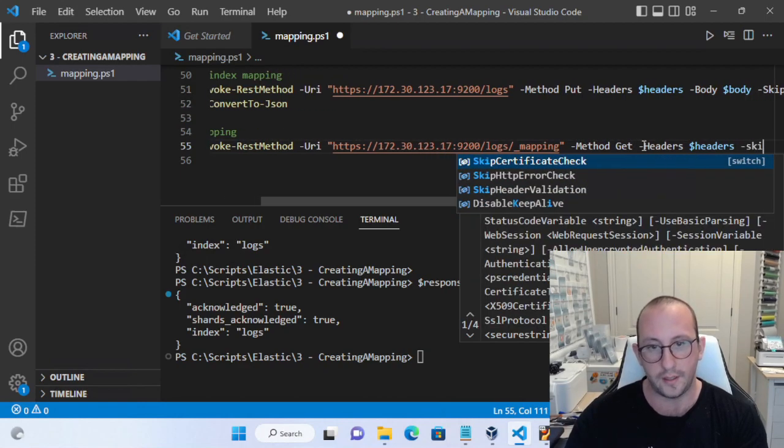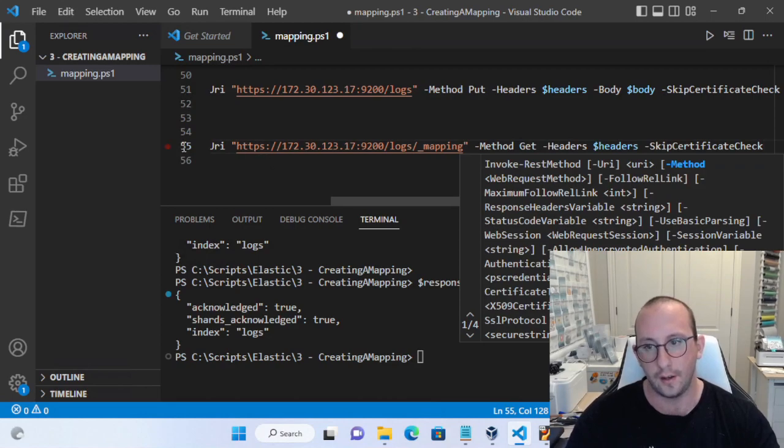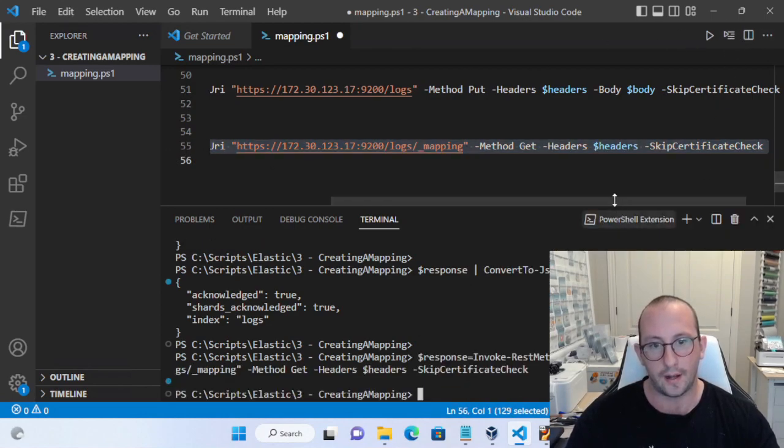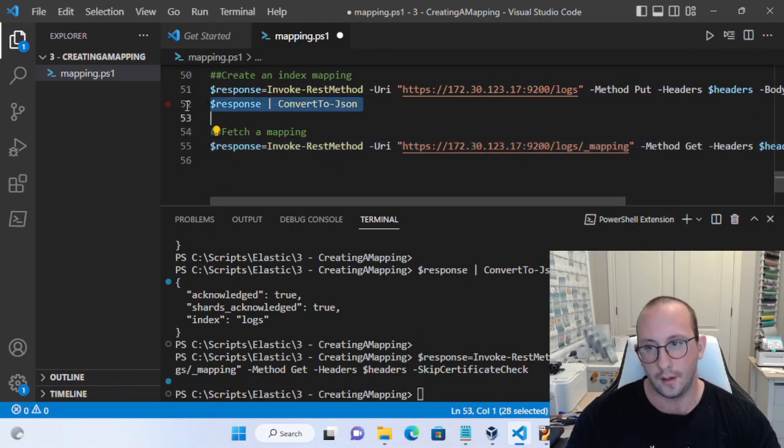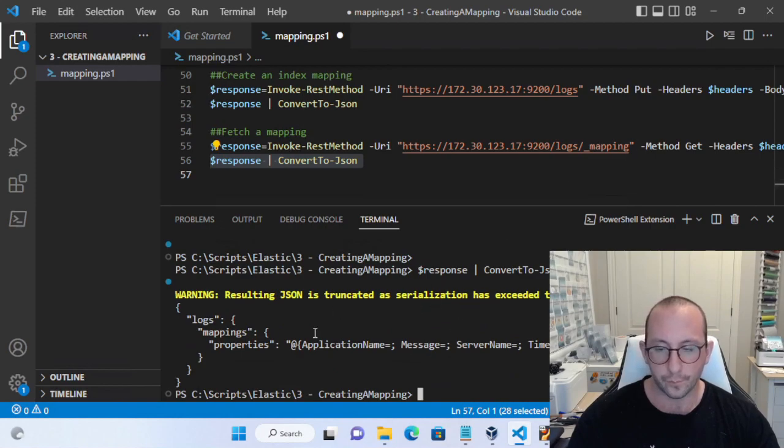And we want to do the skip certificate check again. And if we actually go ahead and run this, let's just copy paste the response, convert to JSON. And if we run that, now you will see you do get a warning: resulting JSON is truncated as serialization has exceeded the set depth of 2.